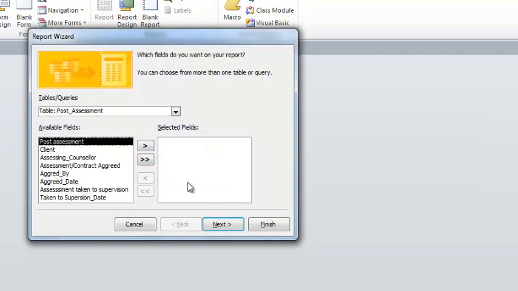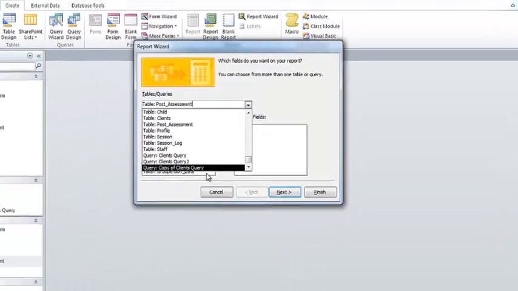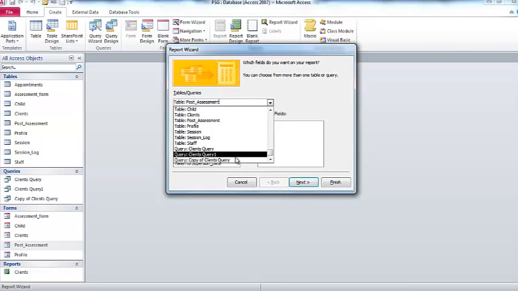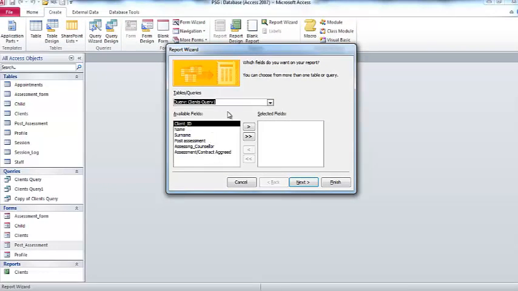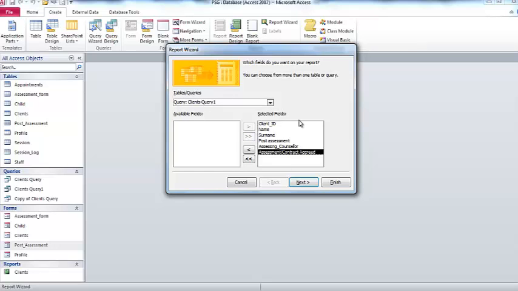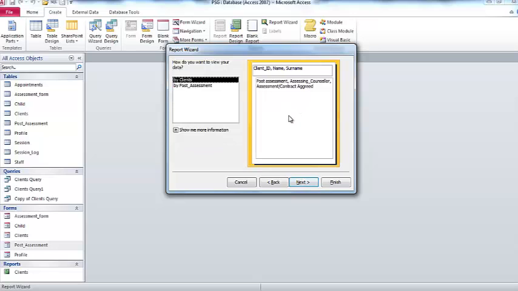And from there, you simply need to select the query. Which one was it I've just done? Query 1, isn't it? Client query 1. Add all the fields similarly. Next. Okay, have a look at it. Now it's grouping by the client name and surname. This is exactly what I want. And it's going to ask me who I'm looking for and bring all the assessments down.